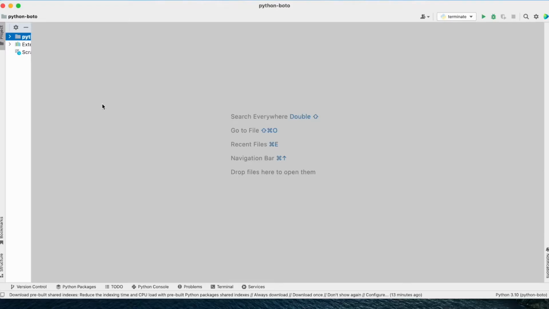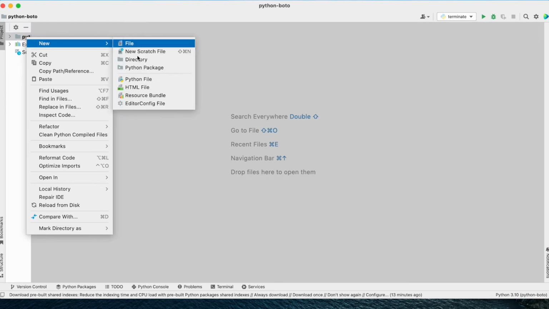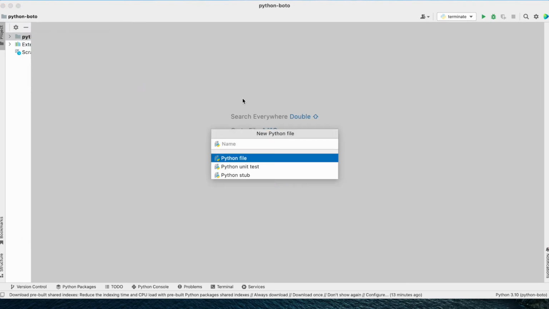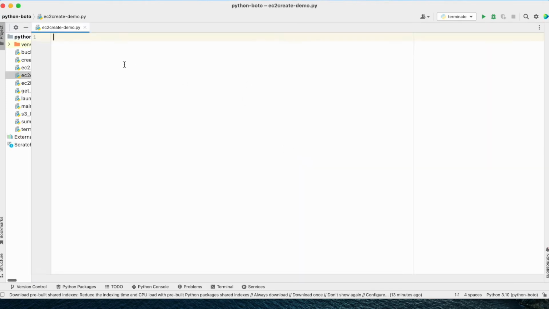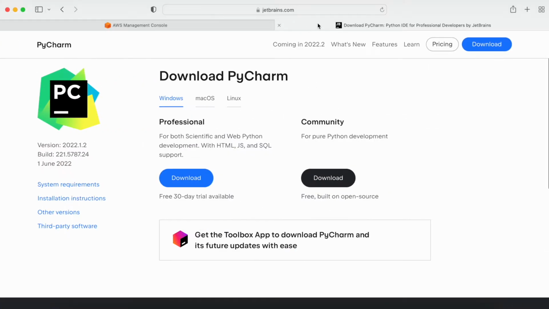So this is my PyCharm, and here what I'm going to do is create one file. So let me create one Python file, and let me give it the name EC2 create demo. Now the first thing which we need, once we have configured the AWS CLI on our local machine, is to go to this documentation.